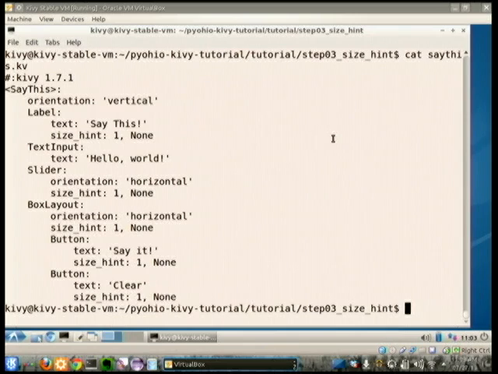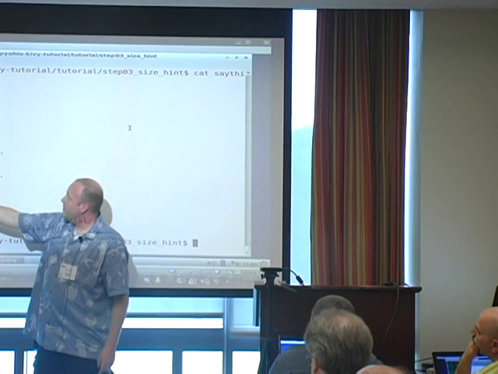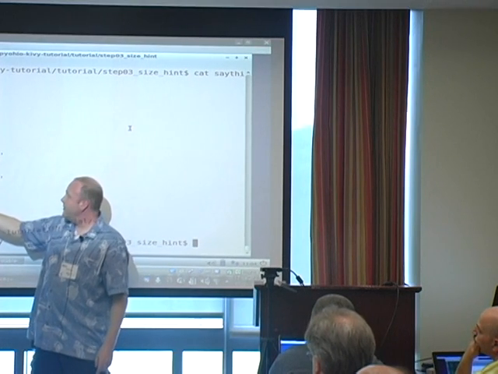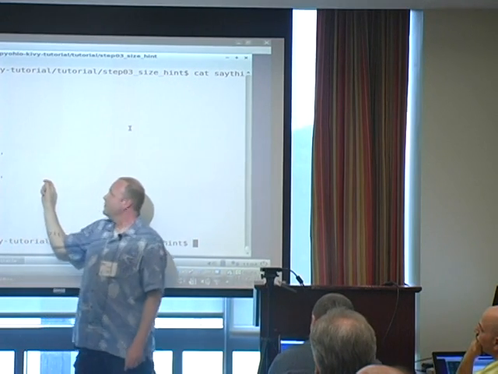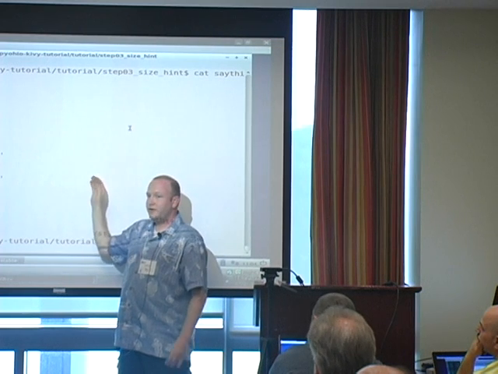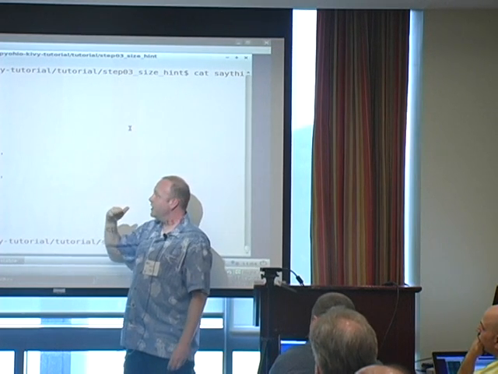Okay. So what I've added here, we're still in the KV file, is the size hinting. By default, the size hint is 1, 1, or 100%, 100%. That means 100% of the width that you're allocated and 100% of the height that you're allocated. So since these are all on the same level, because they're at the same level of indentation in the KV file, the box layout, slider, text input, and label, by default they were all size hint 1, 1. They had 25% each, an equal share.